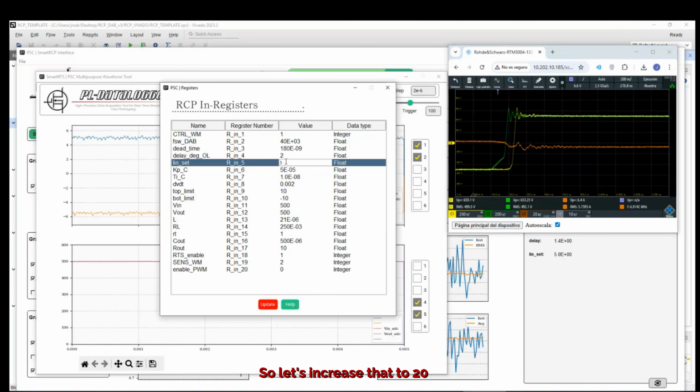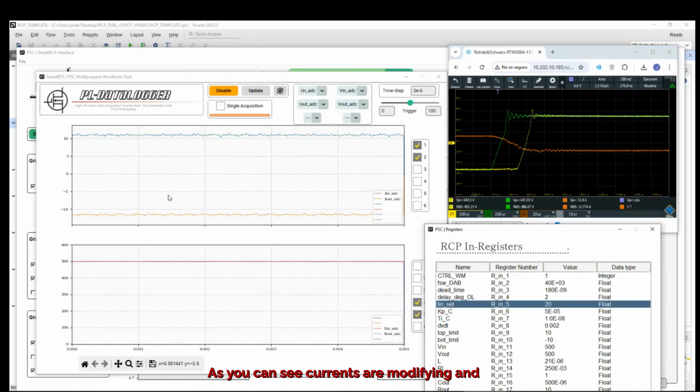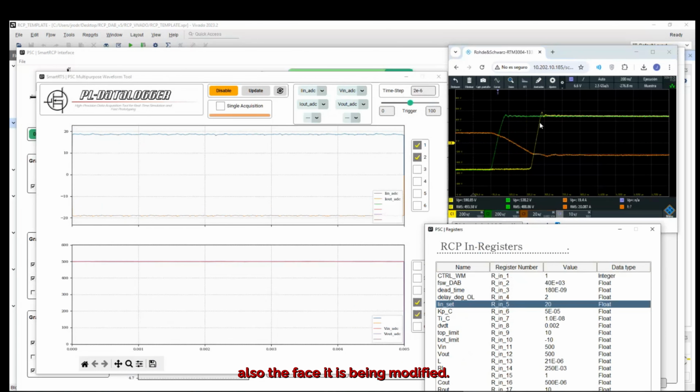So let's increase that to 20 amperes. Sorry, 20. Yes. As you can see, currents are modifying, and also the phase shift is being modified. So currents are now 20 and minus 20 amperes, because one is the input current and another one is the output current. That is why the difference in the signals. And the phase shift has been modified.